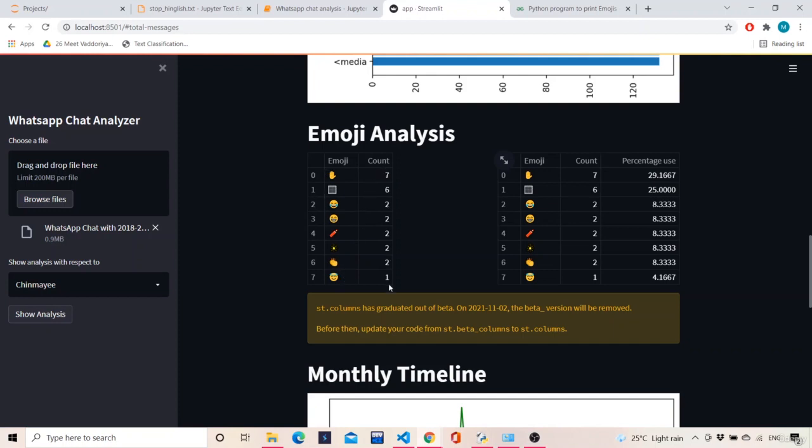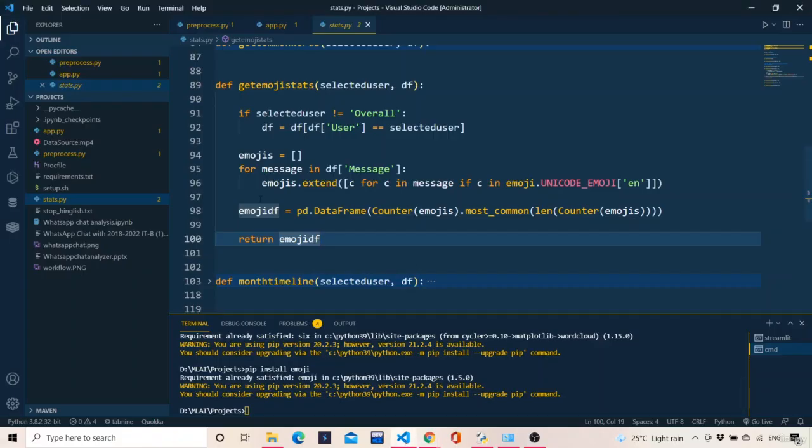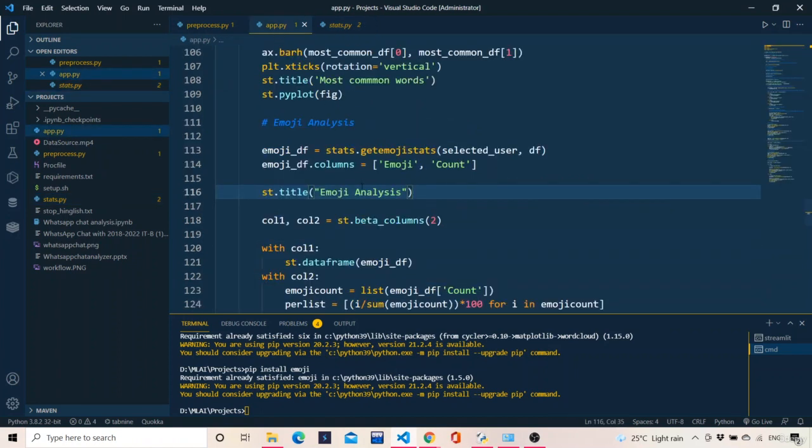So where is this function defined? In the stats file. Where is the stats file? The stats file is here, and in that stats file there is a function named get_emoji_stats. So if you go and see, we have this get_emoji_stats. What is it taking as parameters? selected_user and df.